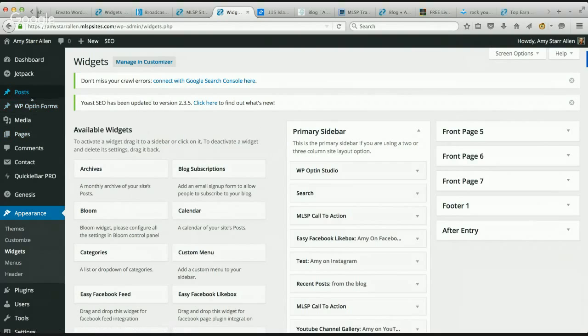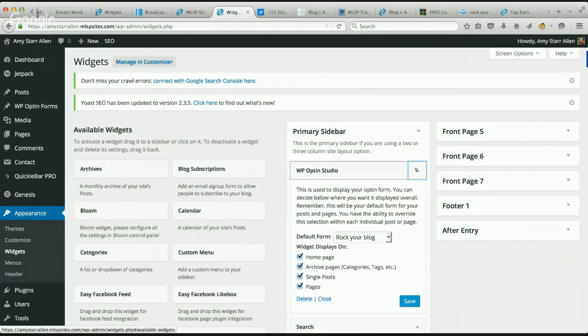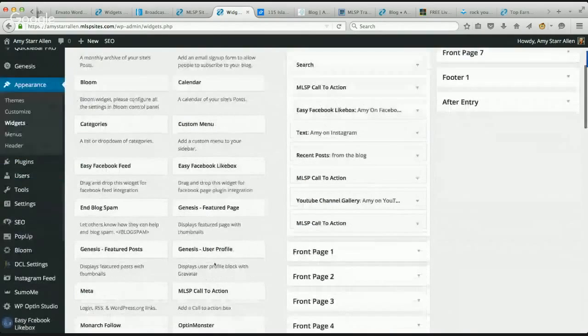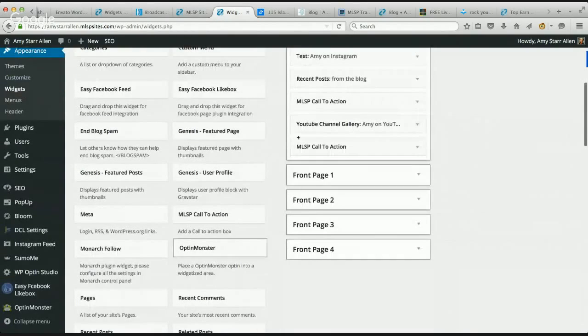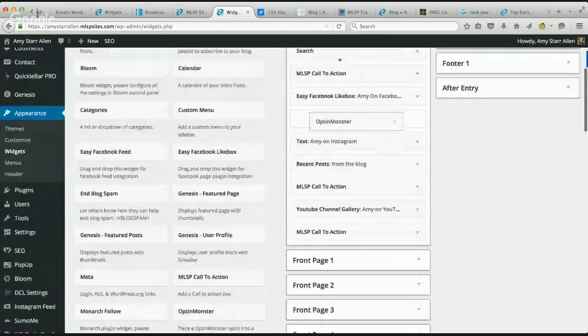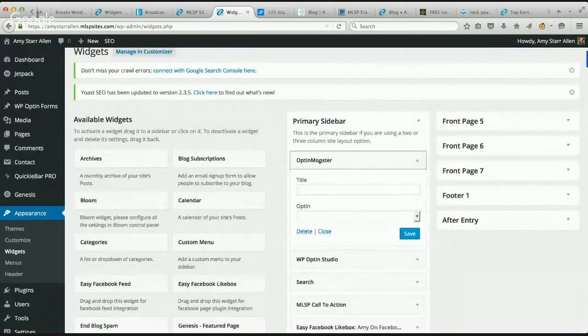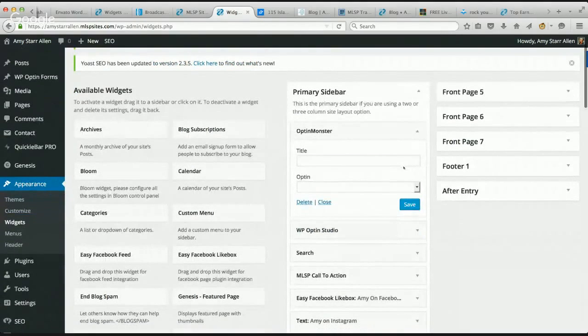So once you have your forms set up, you can set up as many as you want. You come over here, and so you see, I put this here. And the way you put a widget in your sidebar, by the way, is you just take one of these widgets. So let's say I want opt-in monster. I just drag it up to wherever I want it to go. If I want it right there, I put it right there. And then I fill this stuff in. So you just drag and drop these in whatever order you want.